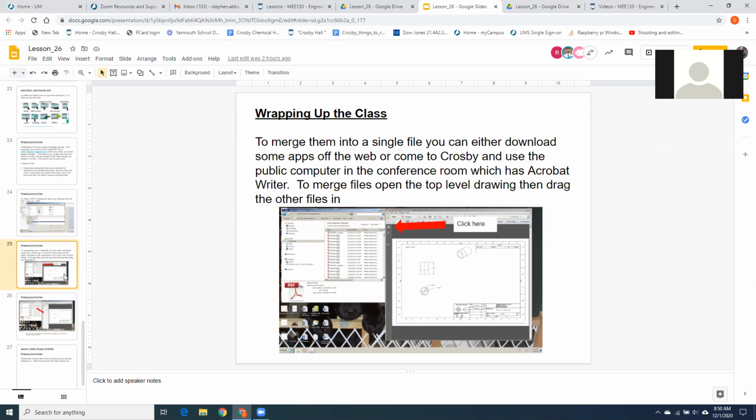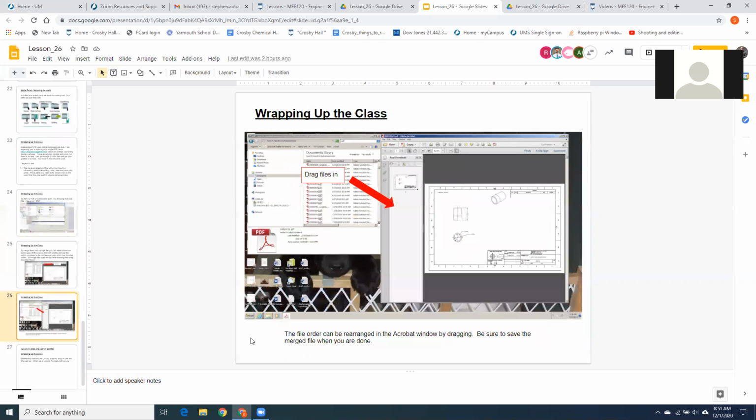Then normally what I have the students do is you come over to Crosby Hall. You can open up the full boat of Adobe Acrobat Writer, and you'll go from your flash drive, and you can literally just drag it from your flash drive right here into the file organizing window. Once you drag the files in, you put them right here. Now you can drag and drop them. You can reorder them however you like.